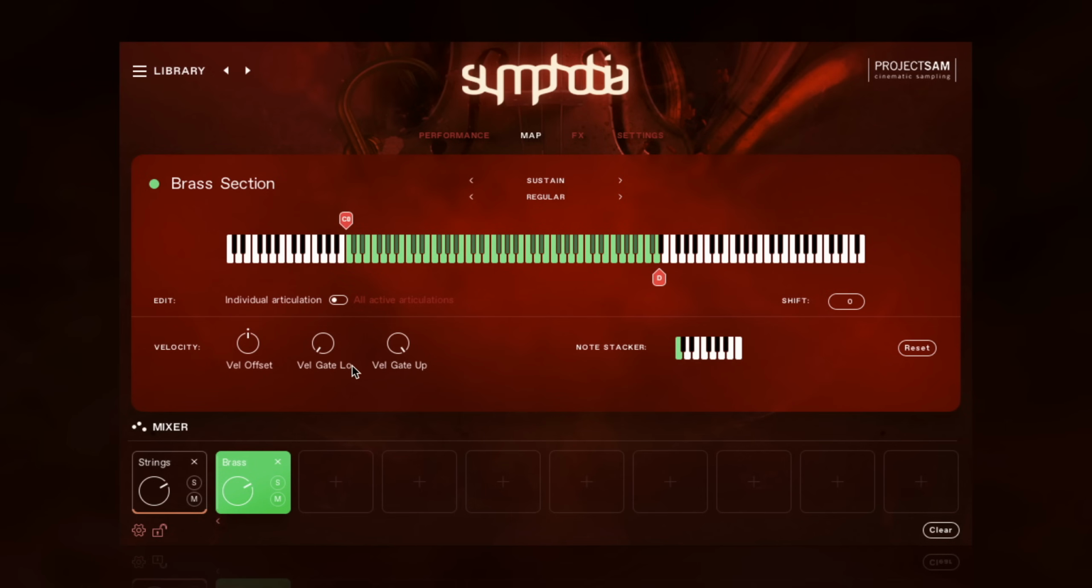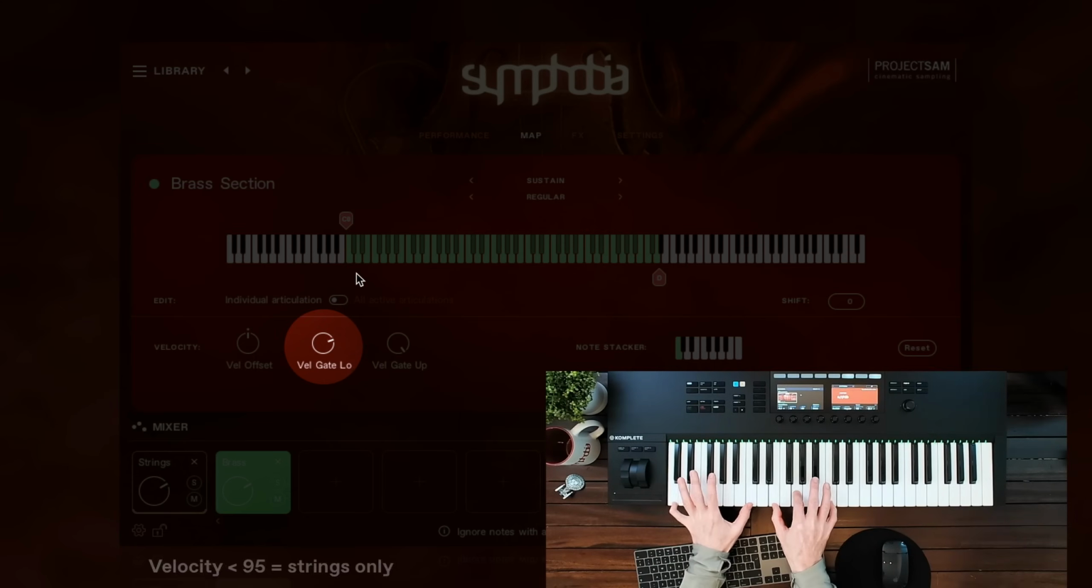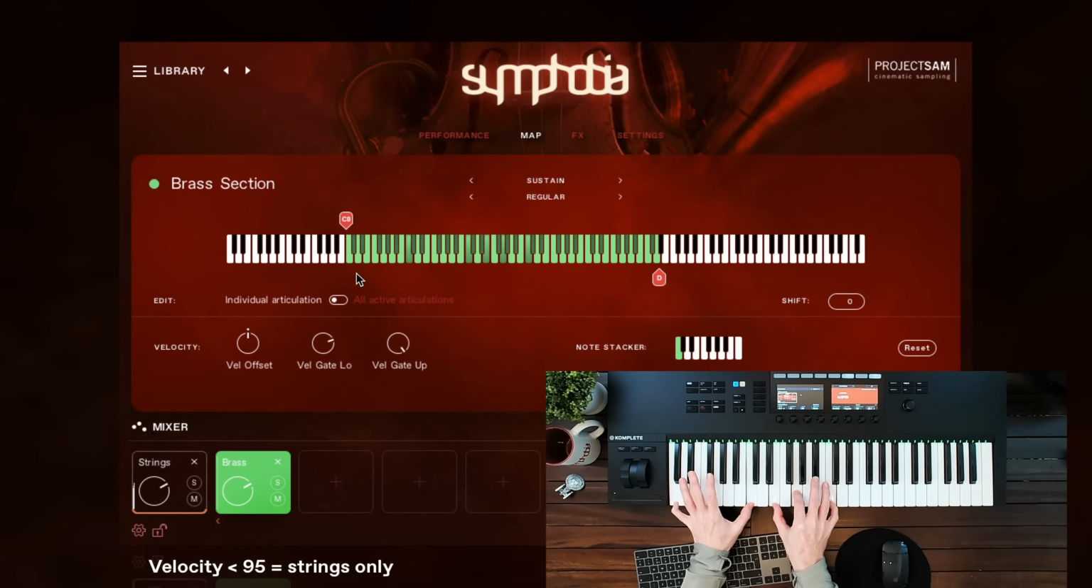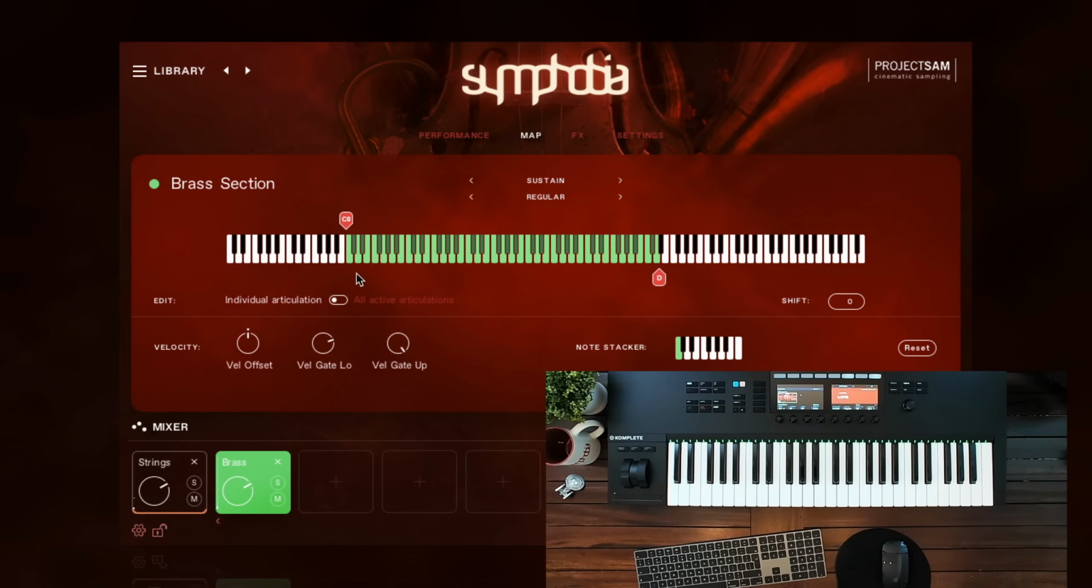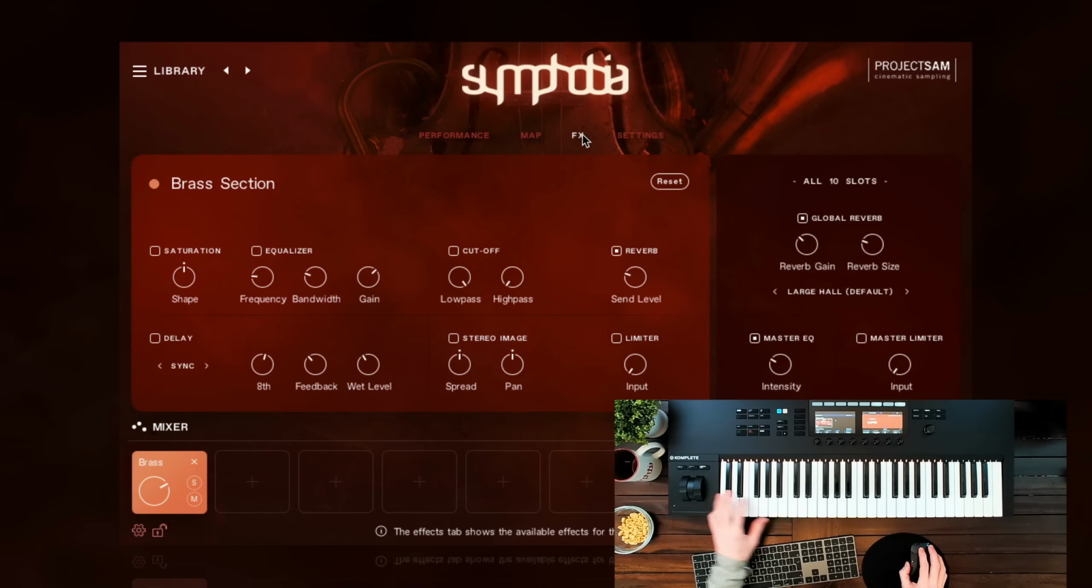I can offset the incoming velocity so that it triggers a different layer or sample. And I can set a velocity gate so that it only triggers below or above a certain value. Now the brass will only play at louder velocities. If I want to reset everything back to default, I can click the reset button here, and this resets the mapping for the currently selected slot. Alright, that is the mapping view.